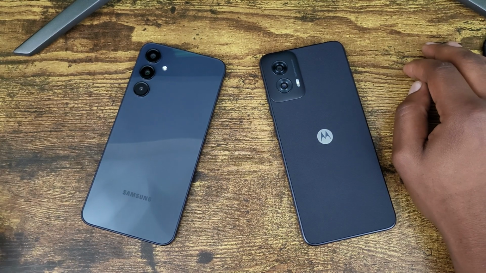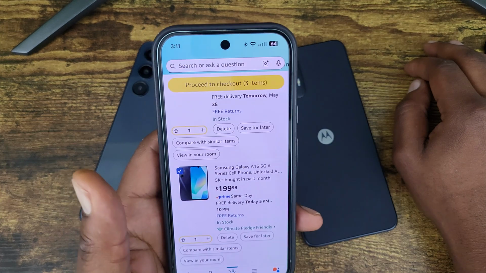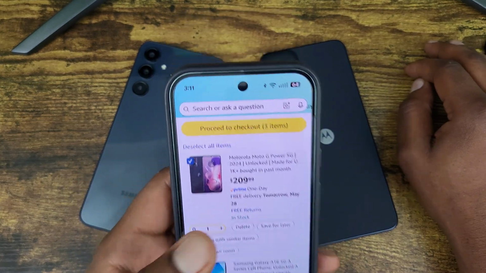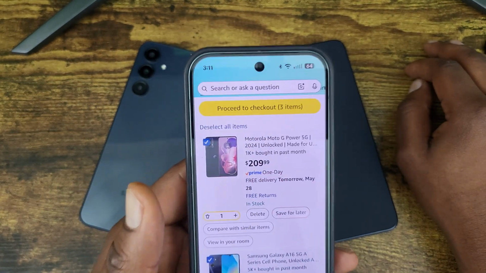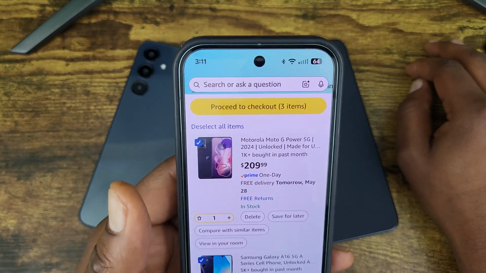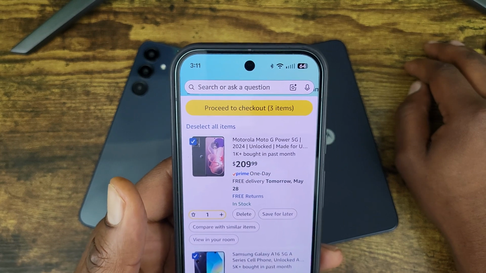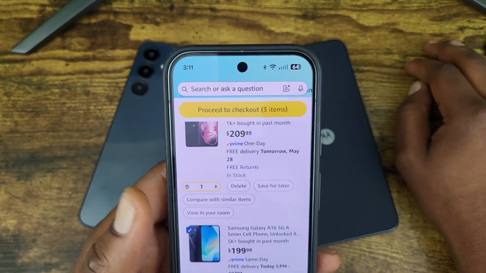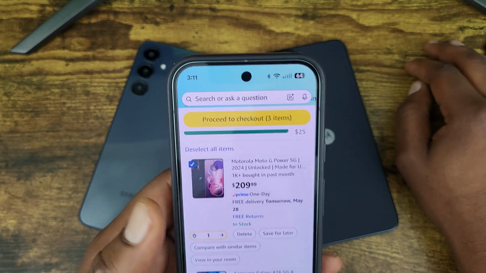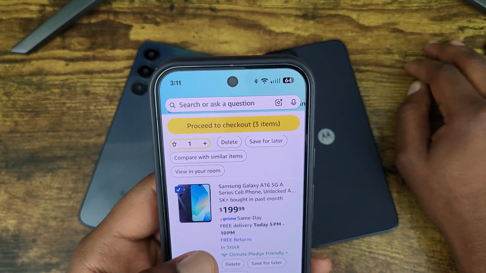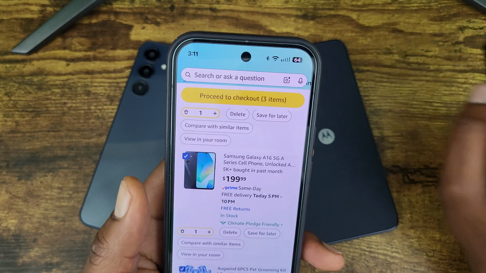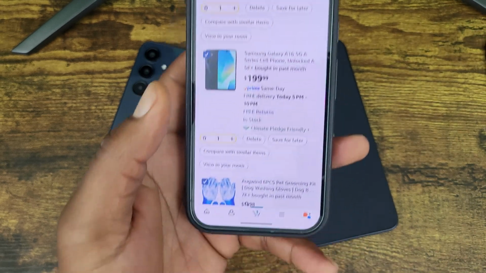So the first thing I want to discuss when it comes to these two phones is the current price that you can see on Amazon right now. The Moto G Power is at the price of $209. Now this phone is going to have a little bit more than the Galaxy A16 5G, but the prices are about $10 apart. So the G Power $209 and the Galaxy A16 $199. So basically 200 bucks. Which one is the best for you?